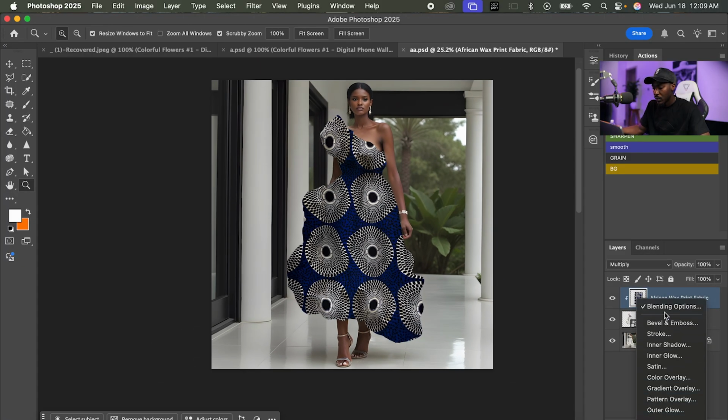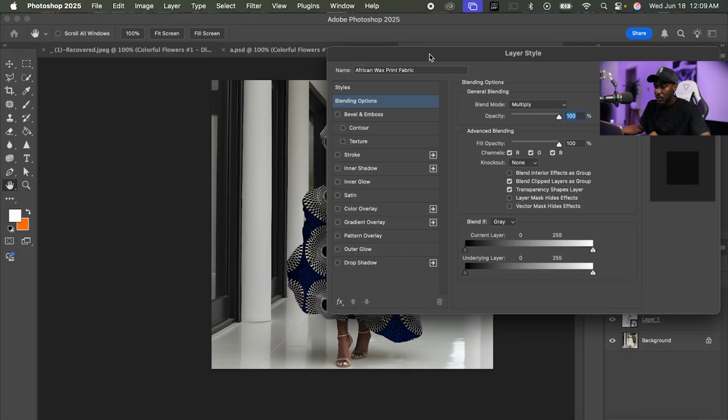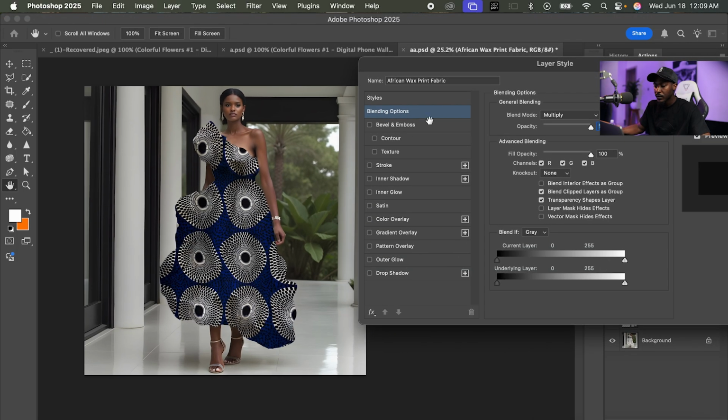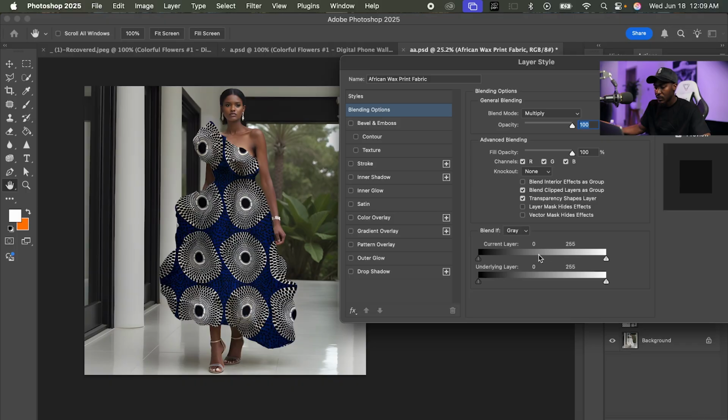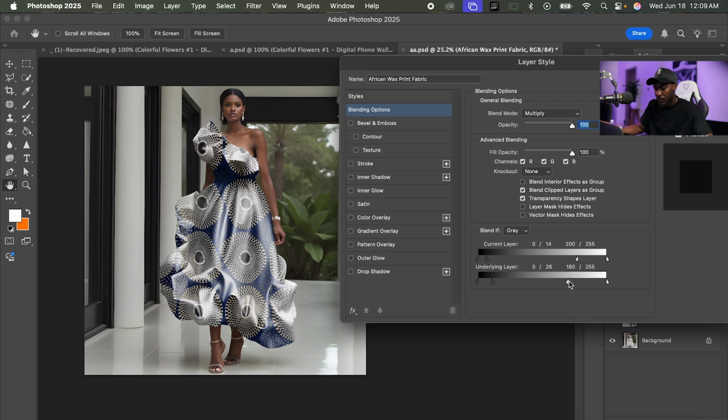Next thing we're going to do is go to this FX and go to blending options. Here we're going to adjust this current layer against the underlying layer. We'll hold down our option button and drag this. We're doing this in order to bring back some highlights which were originally on the dress. We'll keep toggling this until we're satisfied with what we have. I'm okay with this, so I'm just going to click OK.